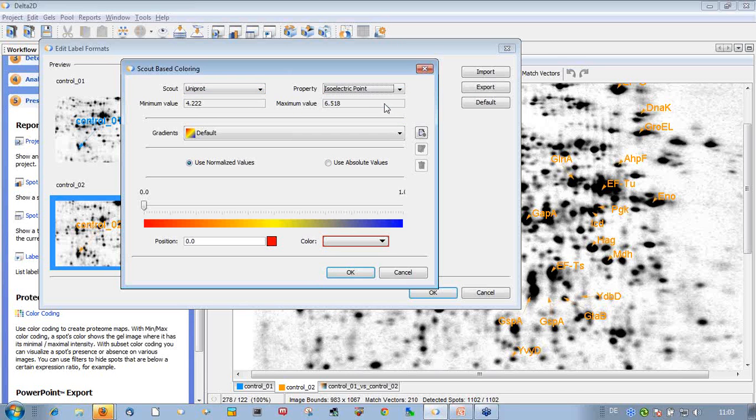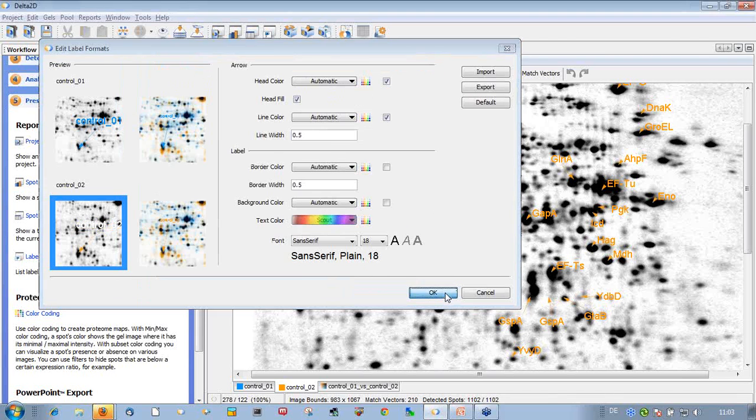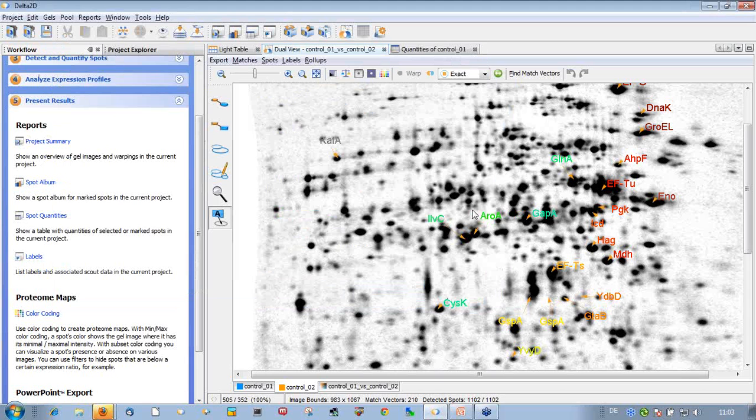I use the isoelectric point and define the rainbow color gradient to have a very fine-grained change of colors across my gradient of PI. I choose OK and OK again, and then you can see that the text is automatically colored, and we also see that there is, in this example, an outlier. For example, this spot GLNA has a green color, while all the others here have orange or maybe a more yellow or red color. That means you would now follow up this protein spot to have a look at what happened with this protein.